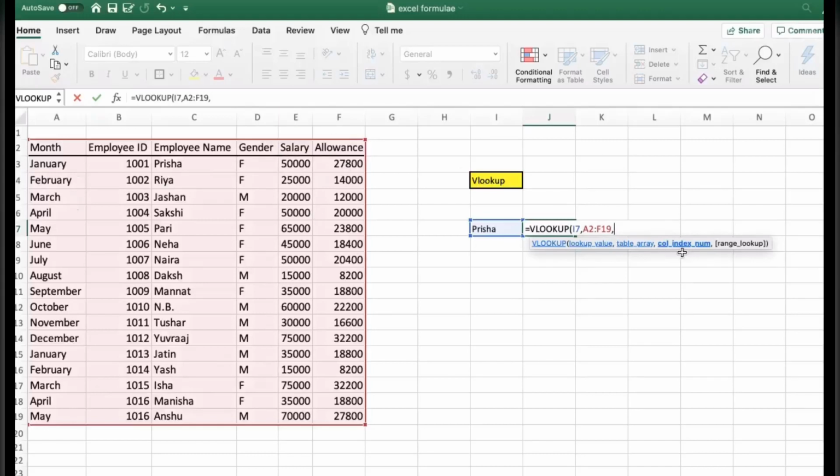What they are asking for is the column index number of the information for which I want to find the data. As I mentioned earlier, I want to find the salary of Parisha. So my column should be this one, salary. I have to count the column number. Month is my first column, employee ID second, employee name third, gender fourth, salary fifth. It means here I have to enter 5, because 5 is my column number for which I want to get the information.